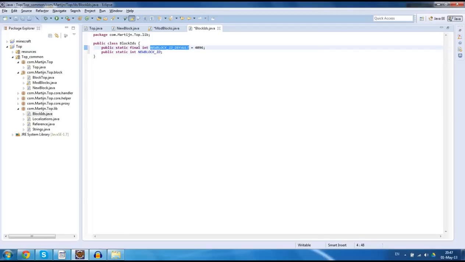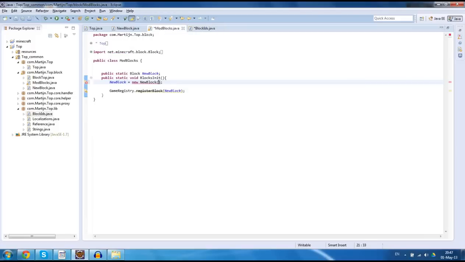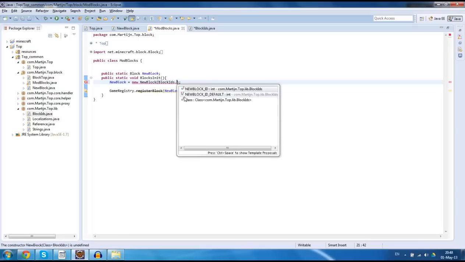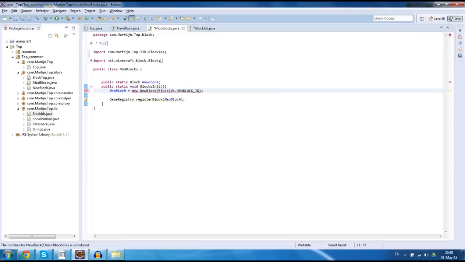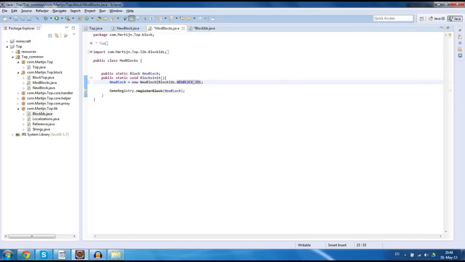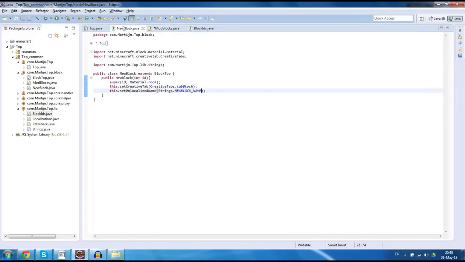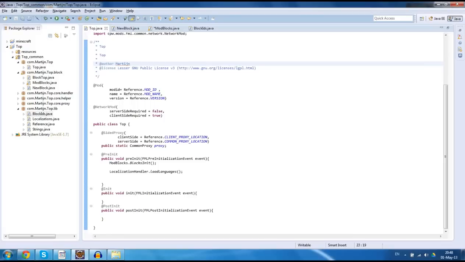So this is what we are going to do. We're going to use this as the default ID, but we can change that ID in the config file, and that will use this, and that will save it in this variable, new block ID. And that's what we want to use right here. So we want to use BlockIDs.NEW_BLOCK_ID, not the default one. That's not going to change, but this one is changeable in the config. So save everything, and now we can start on our config.